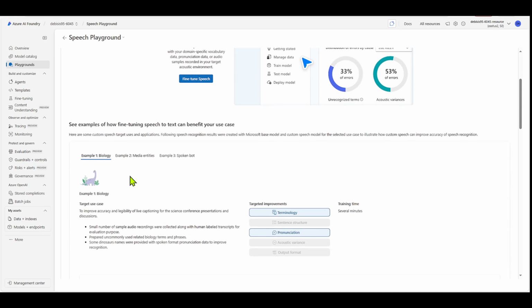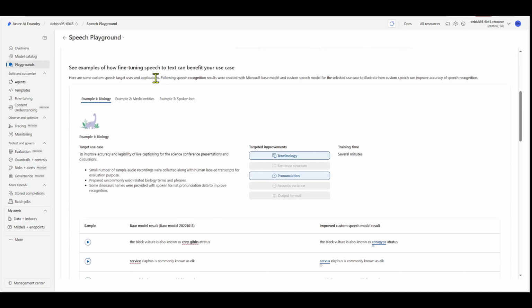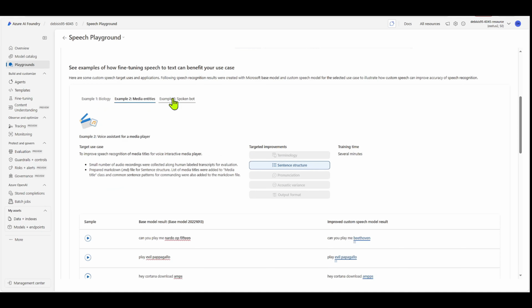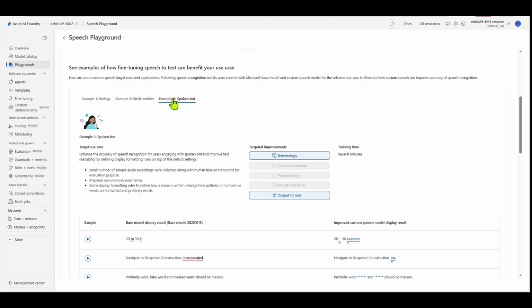So if I scroll down, the first thing that's shown here are examples of how fine-tuning speech to text benefits your use case, right? And they have several different use cases here as examples. Biology, media entities, and spoken bot, right? So let's look at one of these just to see how this works.